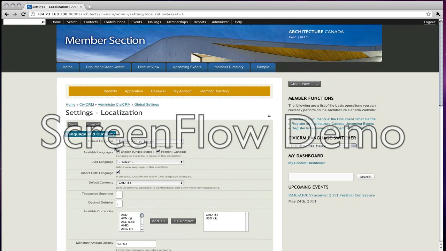And this is just your pretty basic overview of translations between Drupal and Civicrm, and I hope this provides some assistance. Thank you.